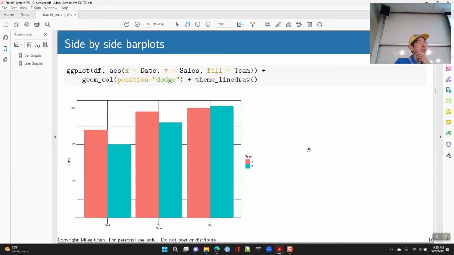It's kind of like if you ever had a form where people fill out their birthdays and you ask, what month were you born? Some people might write numbers, some people might write August, some people might write AUG. And basically a factor just says, only certain values are accepted, typically. Anyway, you do position equals dodge, and this creates side-by-side bar plots.